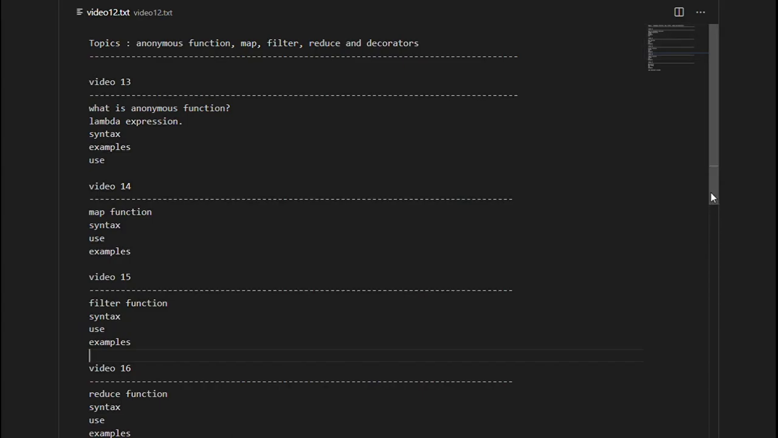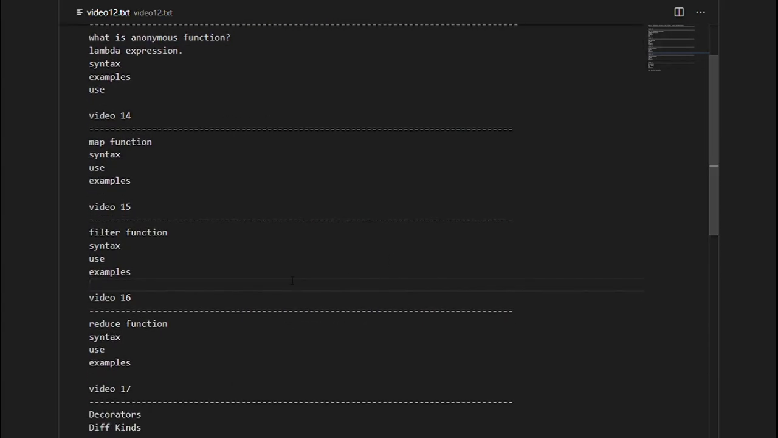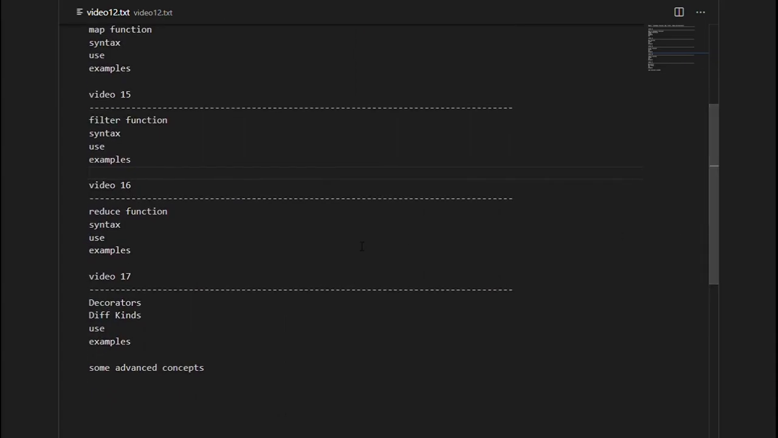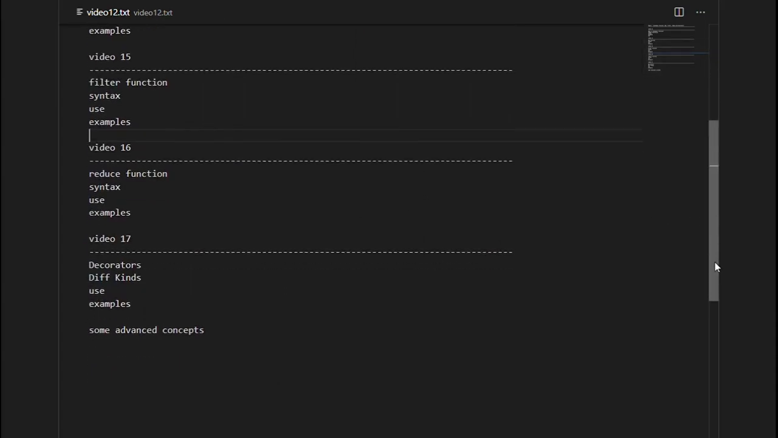So in my video 14 I'll talk about map, its uses, syntaxes, examples. Then in video 15 I'll talk about filter. Then in video 16 about reduce. And in video 17, or in the last video, I'll discuss decorators, its different kinds, uses, and also some advanced concepts like decorator chaining. So stay tuned.